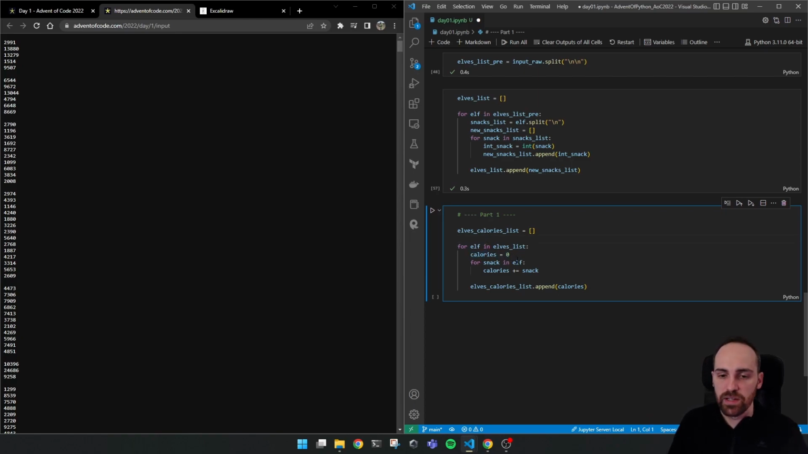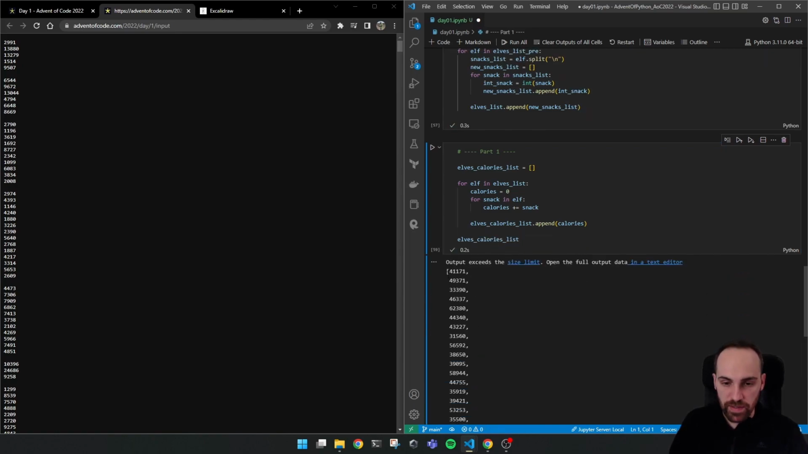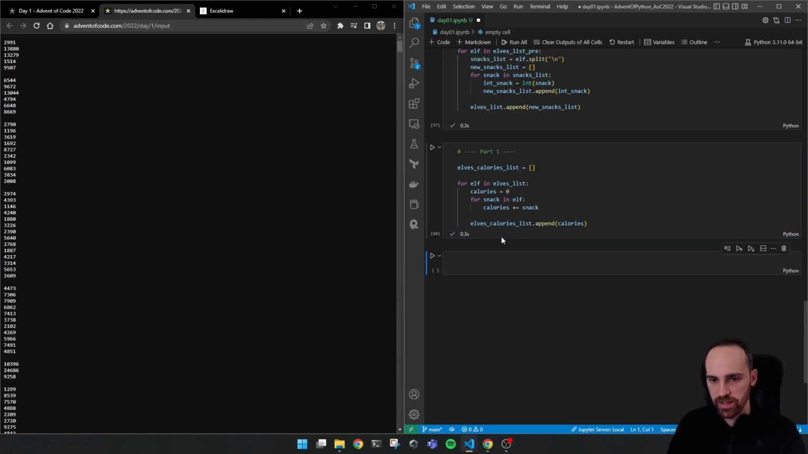So after each elf, it will be reset. So put it back again at 0, and then we'll be adding only the calories for each elf. Okay, let's run this and see what we have. Let's print here the elf calories list. And so we have a list, and now it's not a list of lists of snacks, but a list of the calories of each elf. Okay, it looks good. So let's run it again and let's start a new cell.